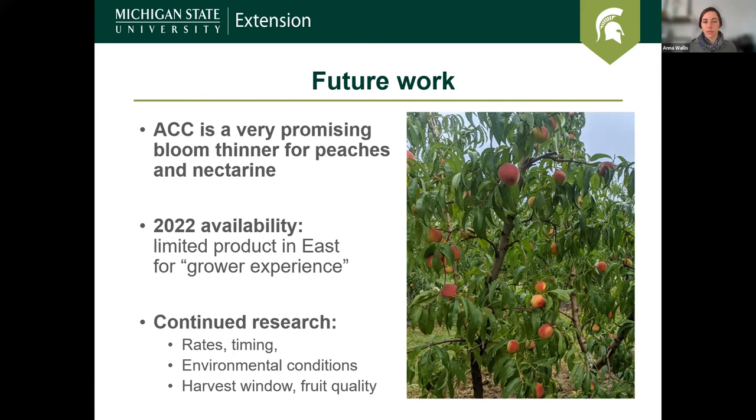So we're going to continue research on this in the future, looking at different rates and timings. We're interested in how different environmental conditions are affecting the thinner, both in peaches and apples, and then how it's affecting the harvest window and the fruit quality. So we want to do more harvest evaluations this year.